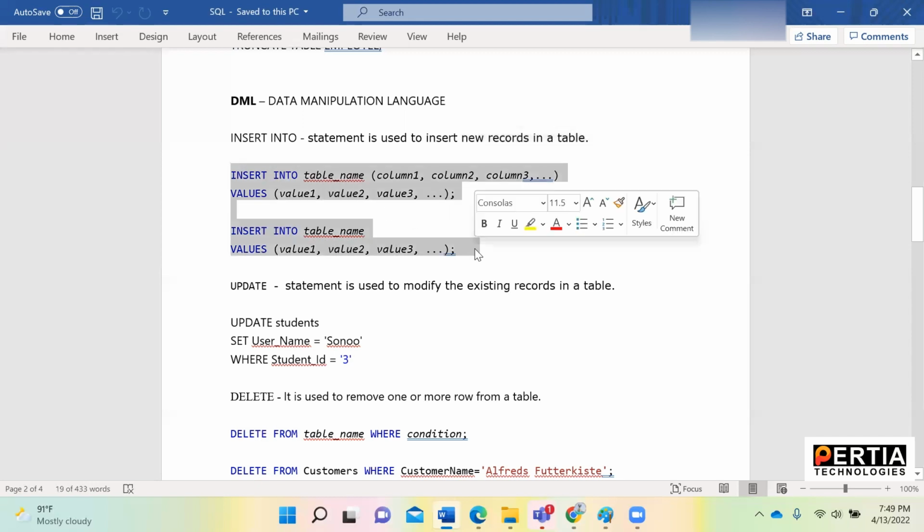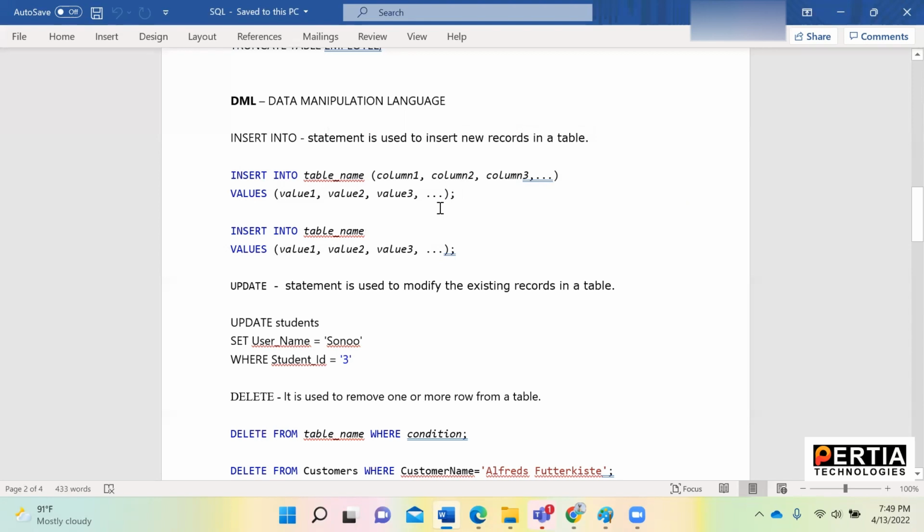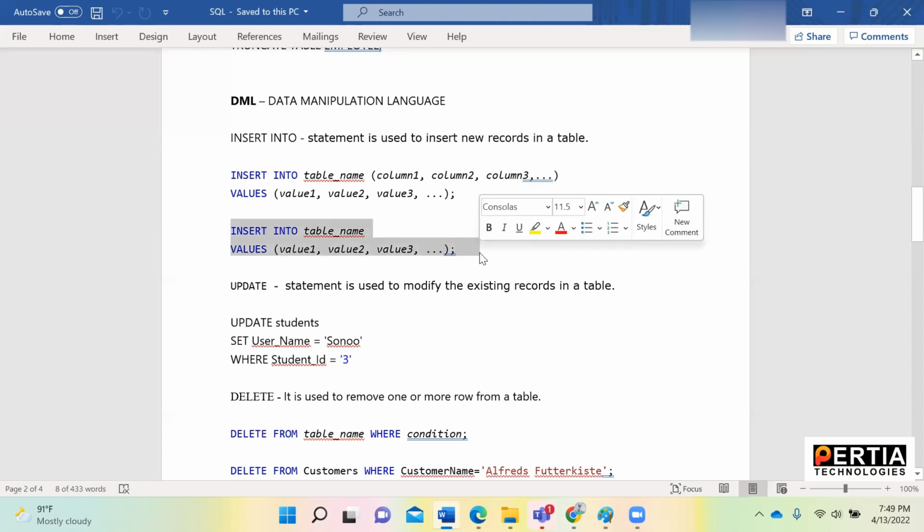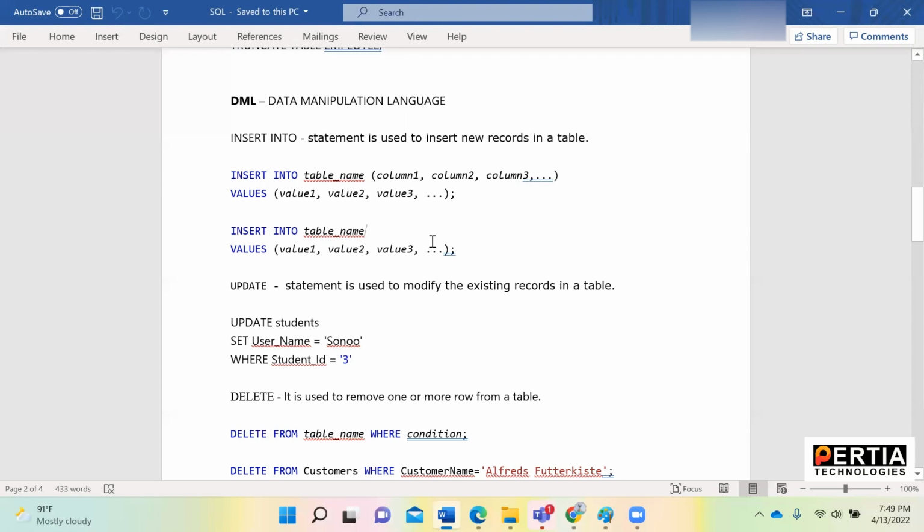Now you can see there are two syntaxes mentioned. What is the difference between these two syntaxes? Say your table has 5 columns. If you want to add a row and give values in all 5 columns, then you can use the second command, where in the first line we are not mentioning any column names. If you want to create a new row and insert values only in, say, 3 columns out of 5, then you can use this first syntax.